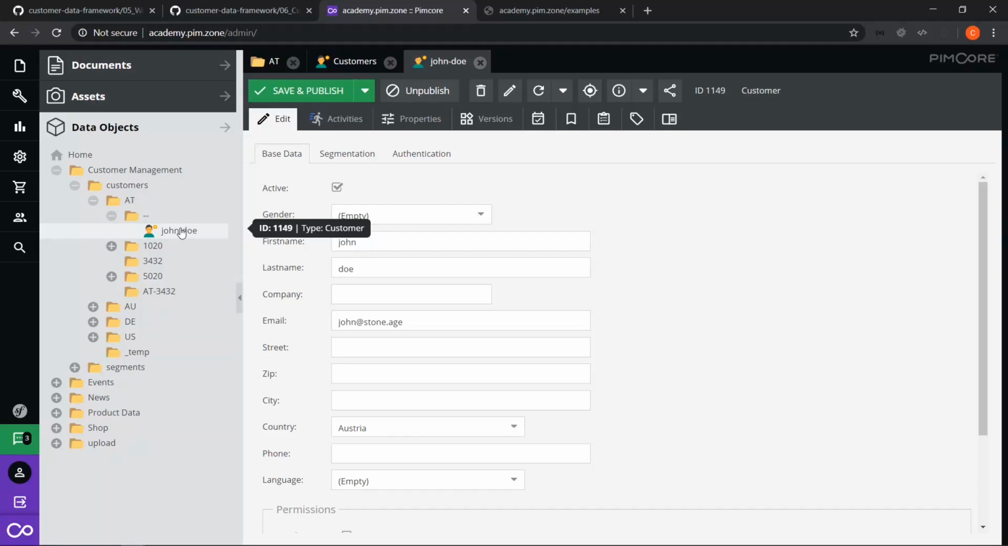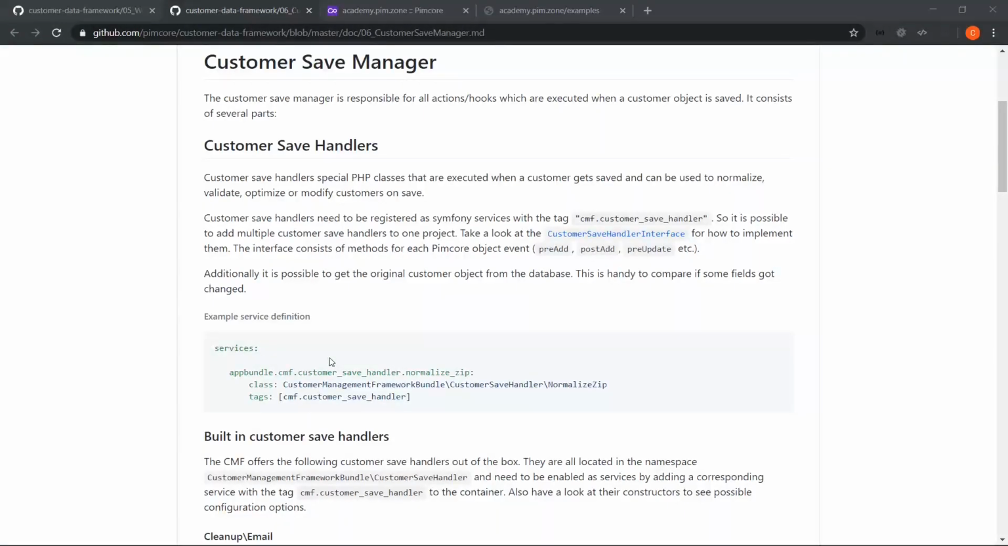We don't have set any zip code, but the object key is based on the first name and the last name. The second aspect of the customer save manager are customer save handlers. Customer save handlers are services that are registered on the Symfony container with a special tag, which is customer save handler, and can be used to normalize or modify any customer data before it is saved.